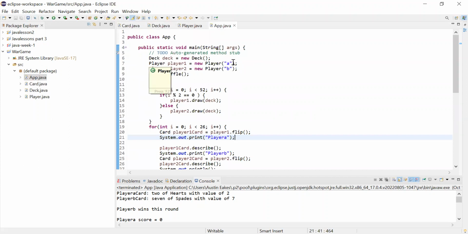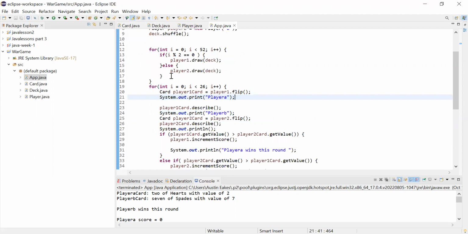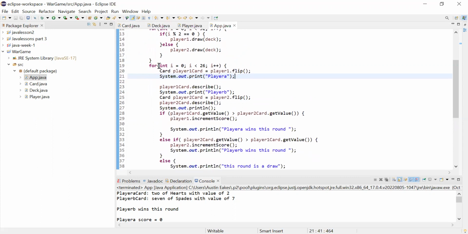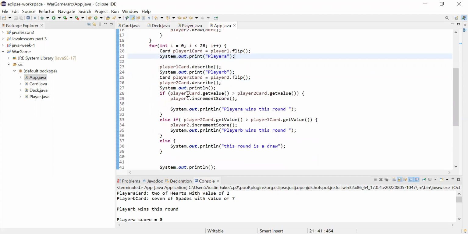So player one is player A for me, and player two is player B. Shuffling the deck first, and then this is where one draws, the other draws, so they get an even amount of cards, 0 to 52. And then this is where the game starts, where one flips, the other flips, so it only goes to 26.